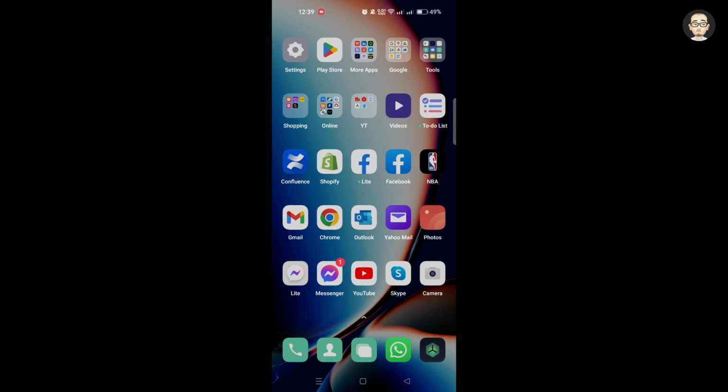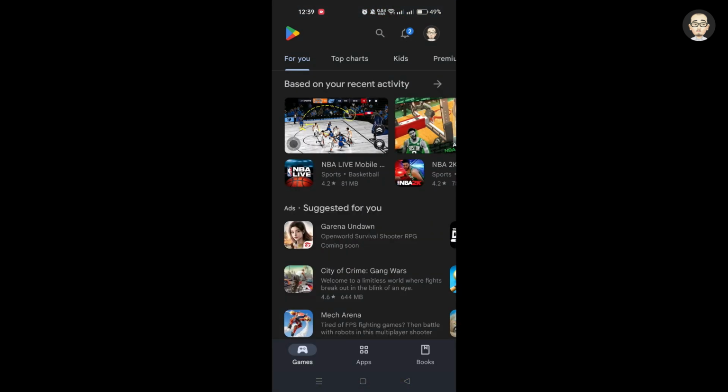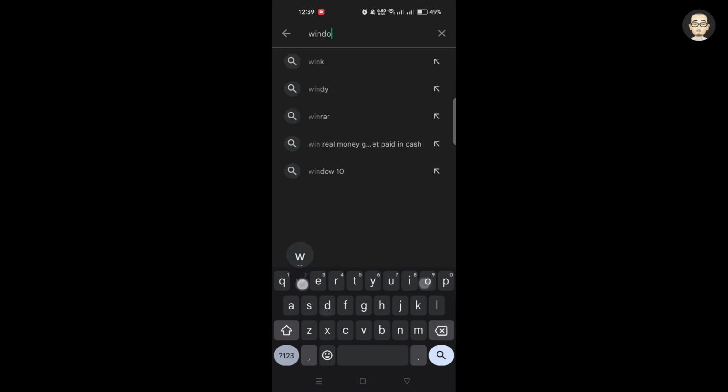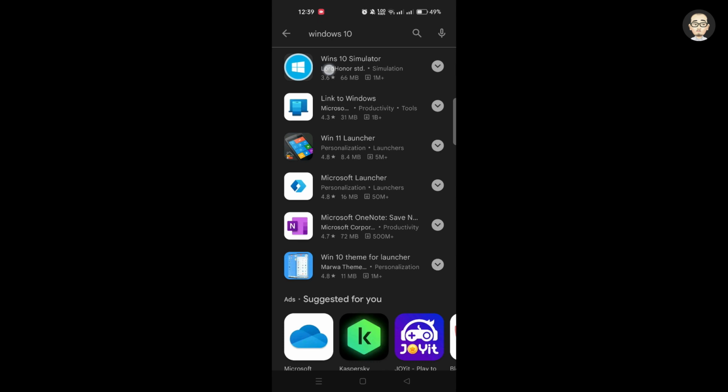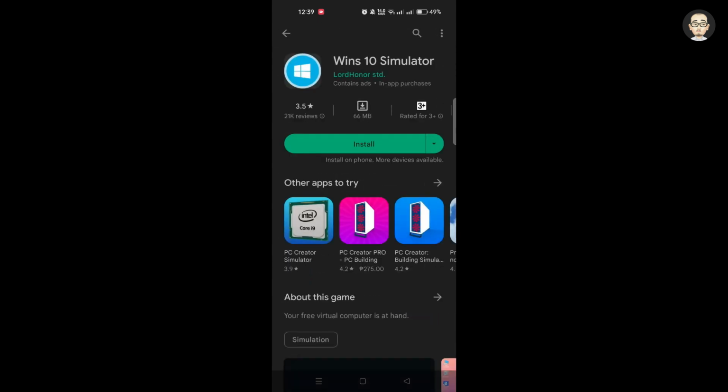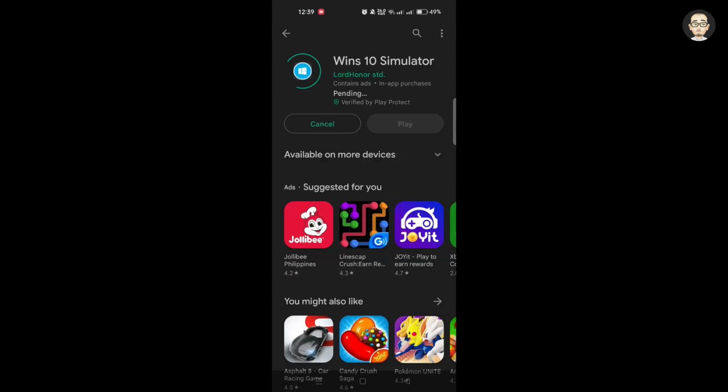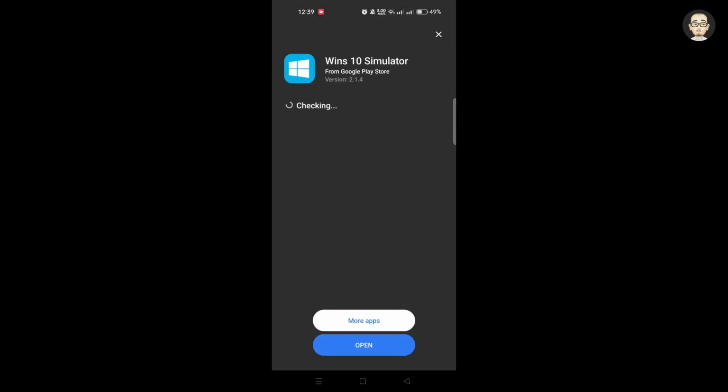So let's start. Click the Play Store app. Search Windows 10. Then click Win 10 Simulator. Then click Install. After finishing installing, click Open.